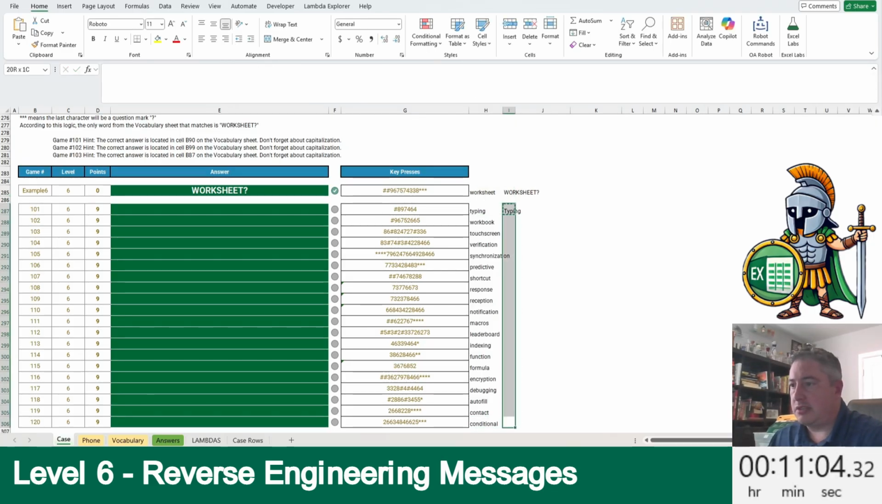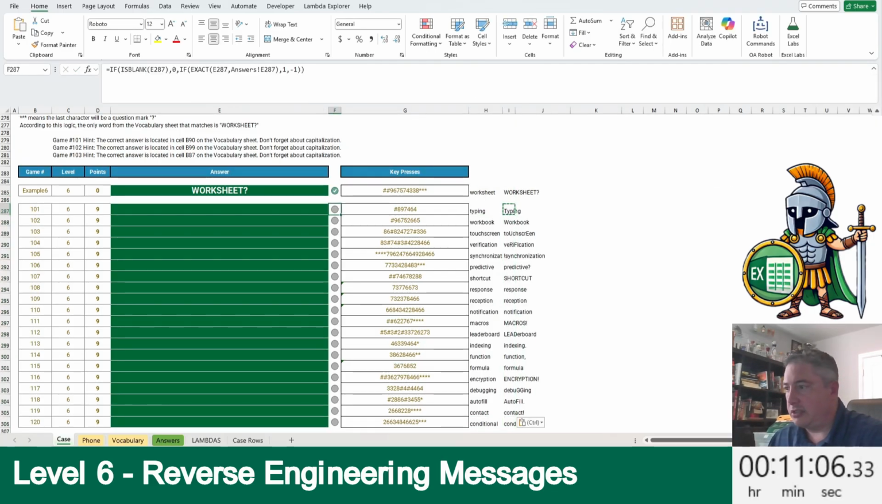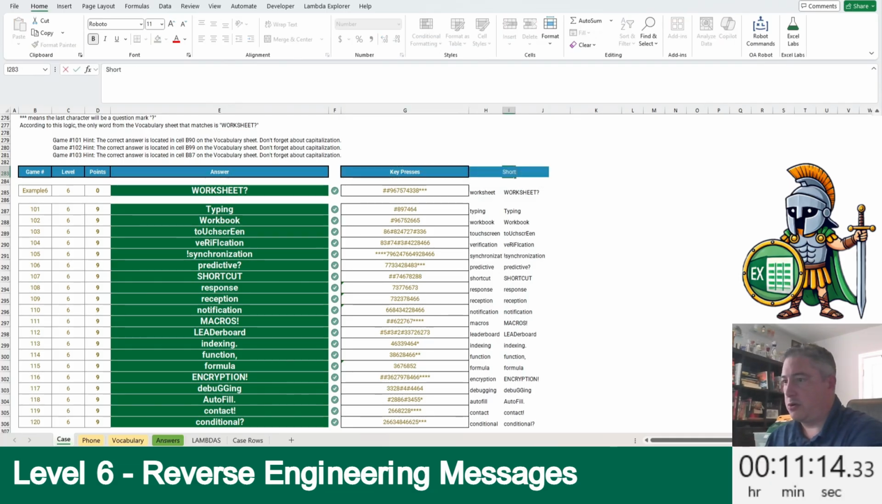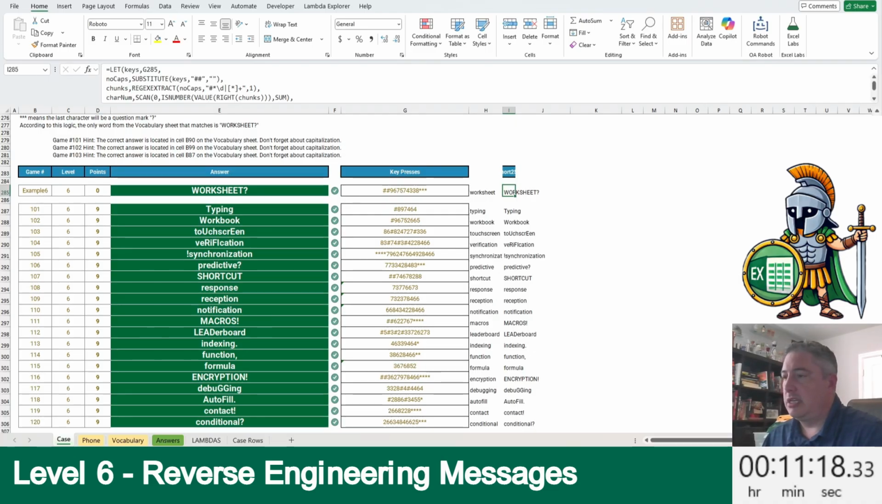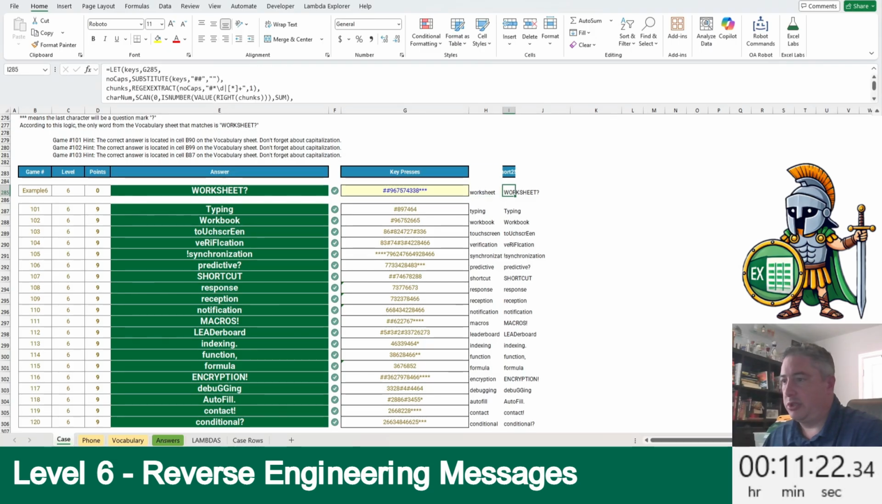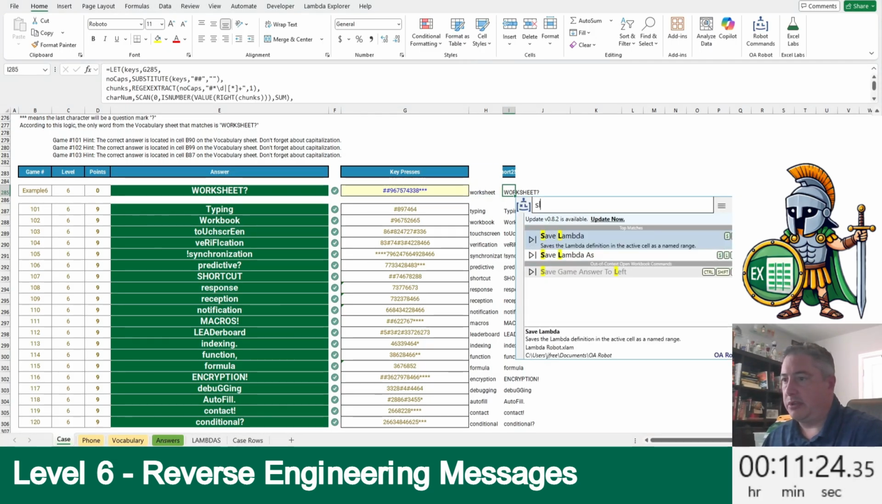So let's test that out. It looks pretty good. Okay, so I'm going to call this short to string and create a lambda out of that. So mark that as our input, save lambda.